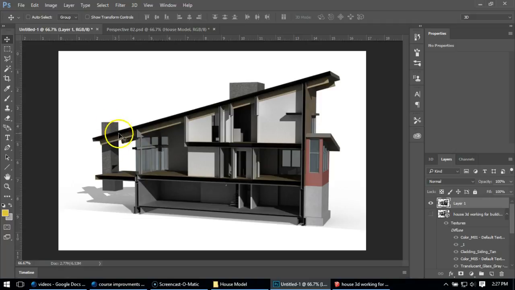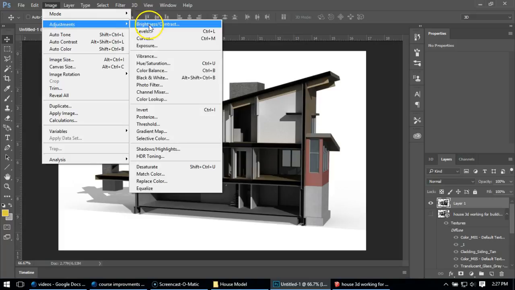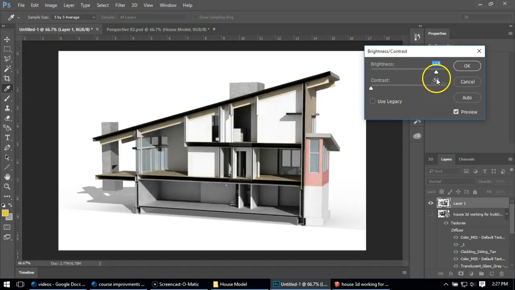Be creative. I'm not going to say everything. I might do things like play with my brightness contrast because I feel like mine's looking a little dark. So I might brighten it and make the contrast lighter. Whatever you think looks good.